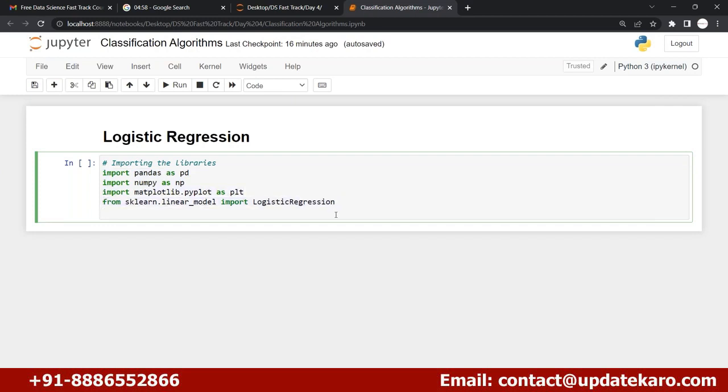What else is remaining? After building the model, we need to evaluate the model. So for evaluating the model, we need to import the evaluation metrics. So here we will be importing the evaluation metrics.